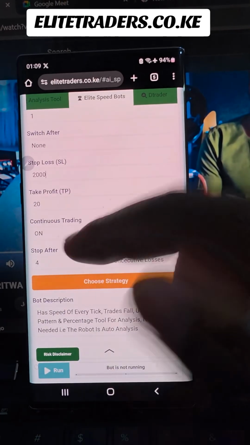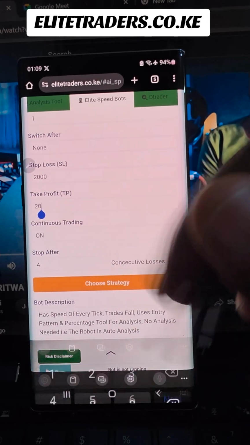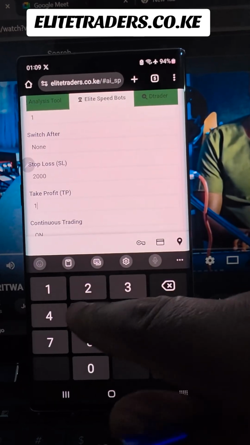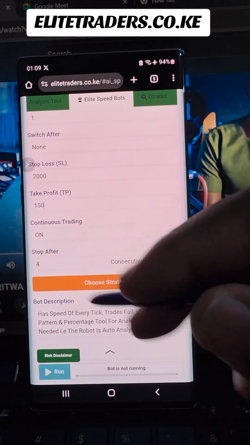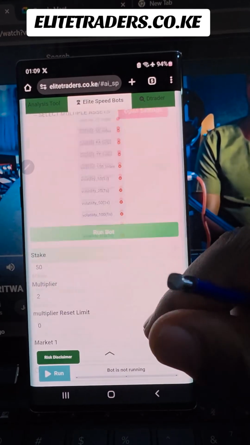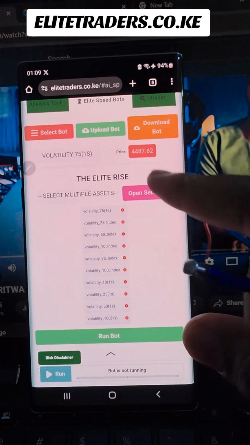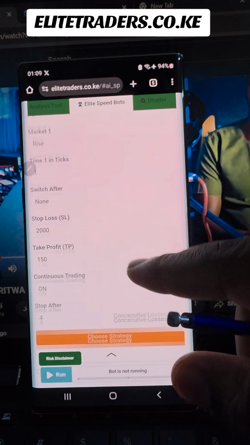So I'll increase my stop loss. Instead, this is what I'll use to manage my losses. My target profit will just be $150 for consecutive losses. Then we are out of this market.